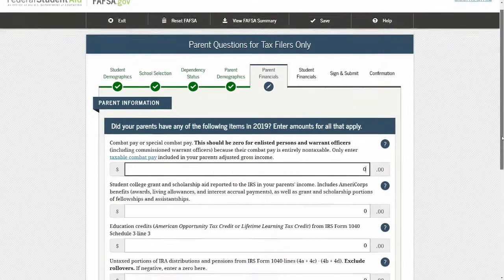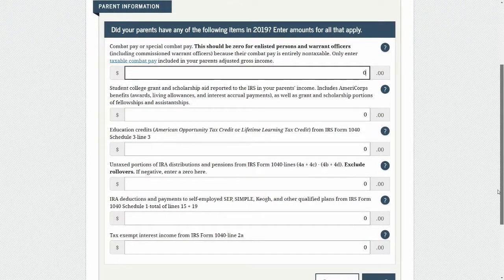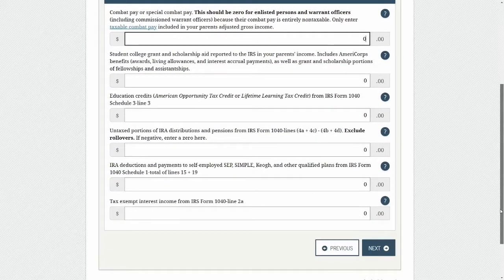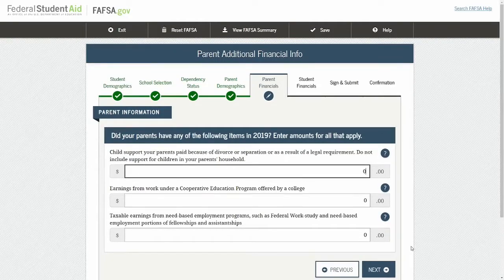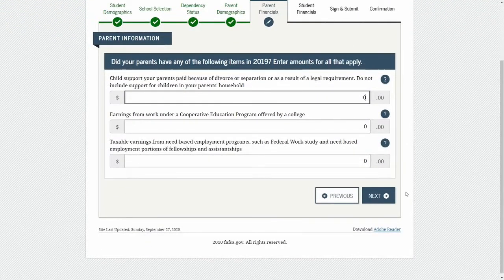All right. Almost all of these are going to be zeros. You can go ahead and read these questions, and obviously if any apply, you'll put in a dollar amount. But in most cases, the great majority of cases, they're zeros, and all of the zeros have already been listed there for you. Is there any child support your parents paid because of divorce or separation as a legal requirement? And so we're going to assume no. Was there co-op money involved? No. Taxable earnings from need-based employment programs? No. All of these will be zeros.